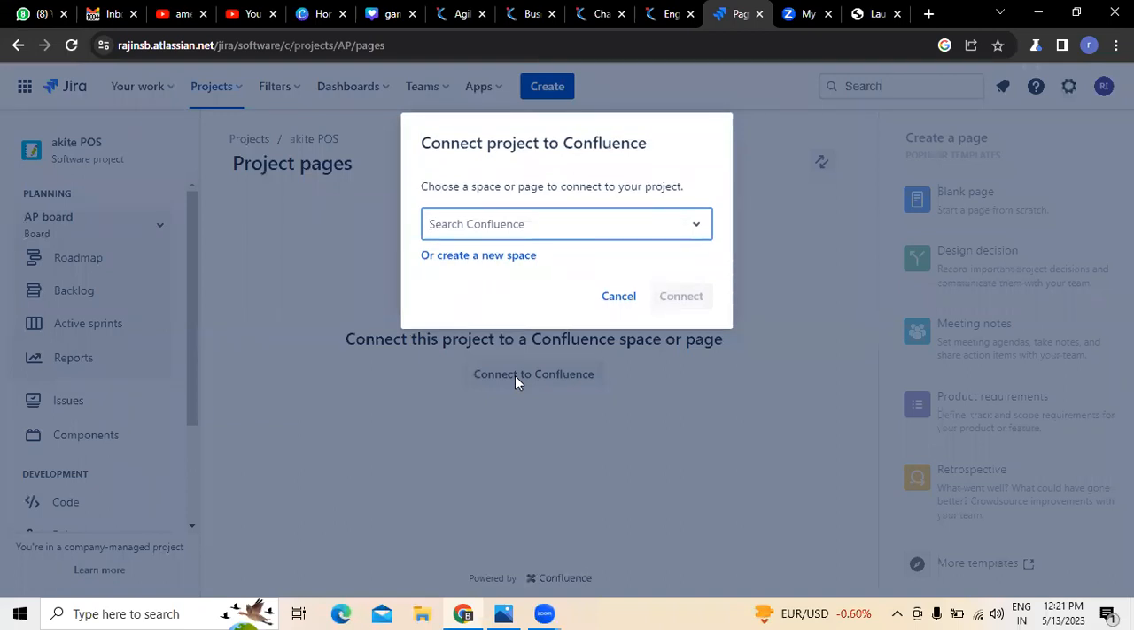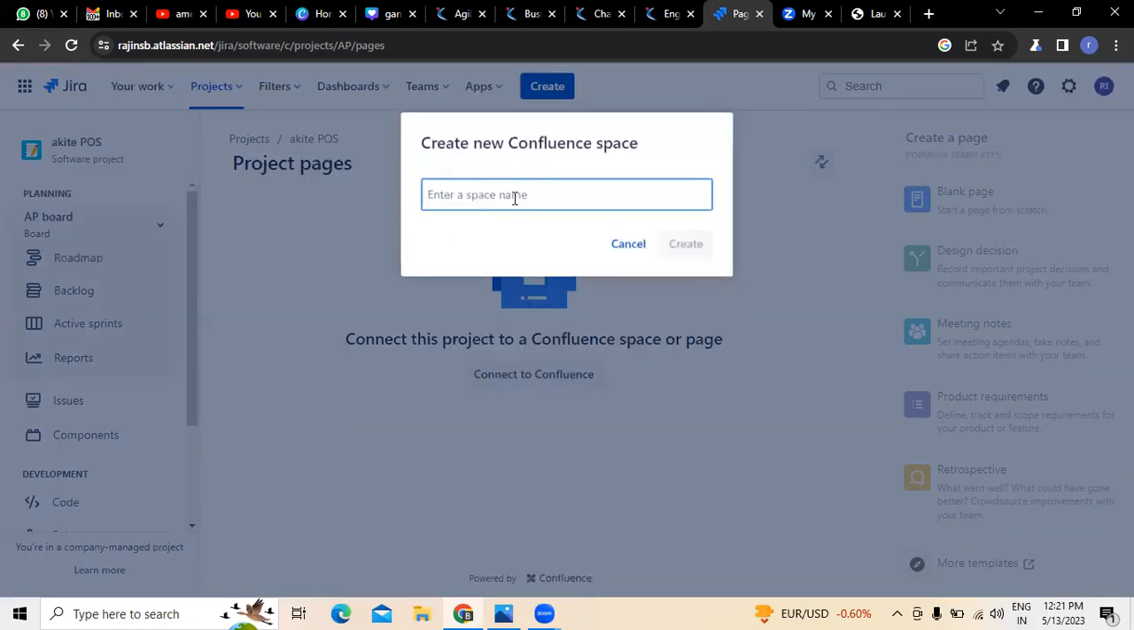For Confluence, we need to create a separate space. Otherwise, whatever requirements you write will be updated in the existing pages, which normally we shouldn't do. For this project, we need to create a separate space for all the product requirements. Hence, you can see create a new space. I'm writing my project name, Ekite, so POS system, or else I can write just POS. Clicking on create.